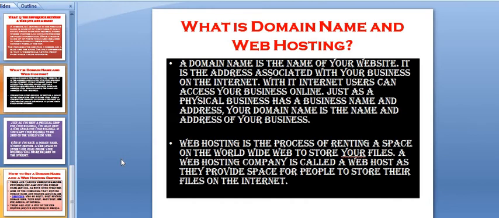Then we also have web hosting, which is the process of renting a space on the World Wide Web to store your files. A web hosting company is called a web host, as they provide space for people to store their files on the internet, just as you have landlords who have shops, and agents who also provide shops for people and then get paid. So actually, a web host provides space for you to store your files on the internet, just as you rent a physical shop.